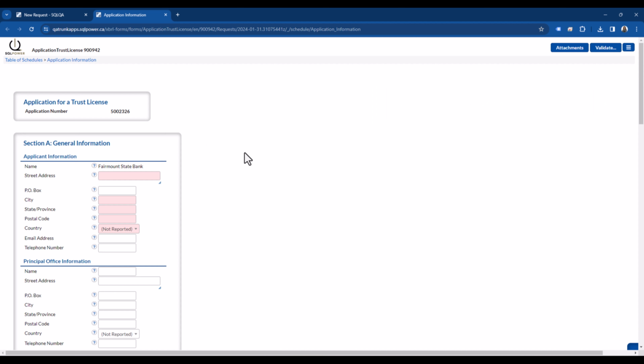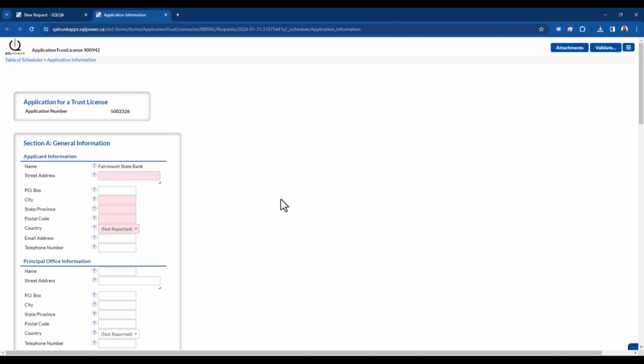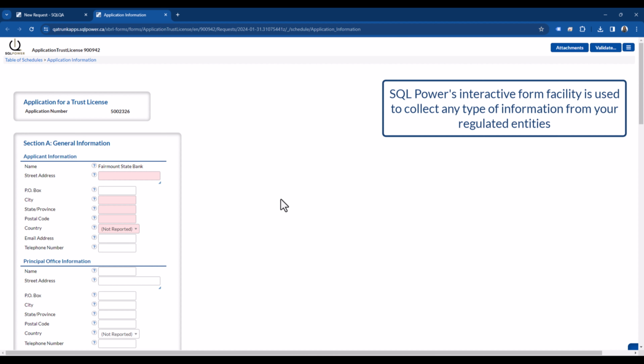Here we've entered our interactive online form facility. It highlights validation rules and warnings in real time as a user enters information so that they receive real-time validation and feedback. Hovering over any of the highlighted fields will display the associated error message. What you see in red are mandatory fields that must be filled in. Any red fields can also signify errors that must be corrected before completing the submission. This form facility is used to collect any type of information from your regulated entities, including financial returns or pre-inspection forms.